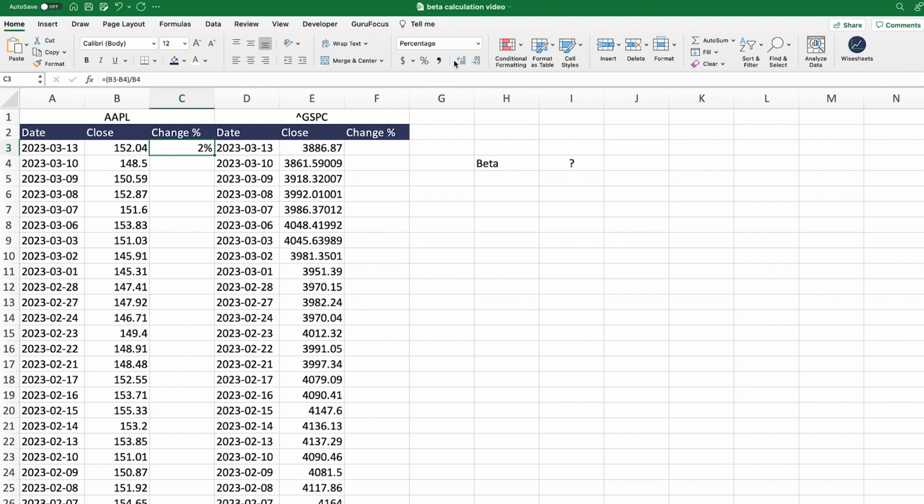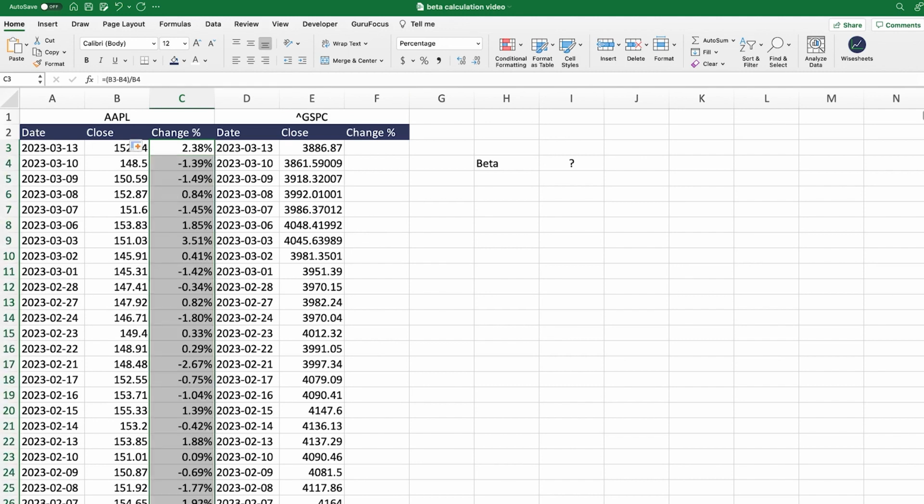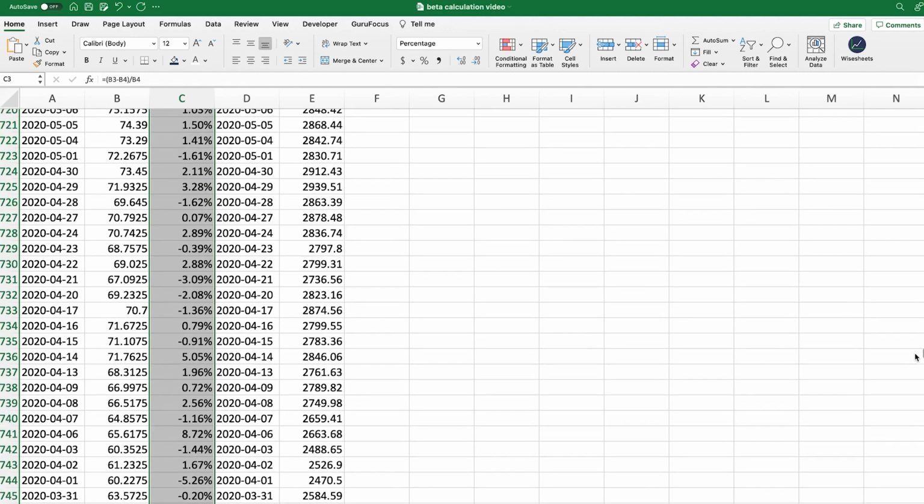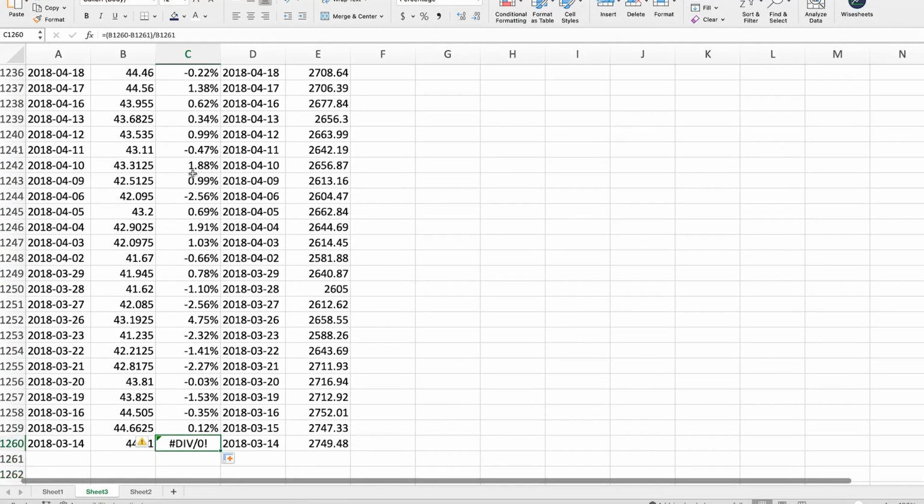After you do that, then you can change this into a percentage and apply the same formula just by double clicking here to all of the different values. So as you can see, we get this right here. And if I scroll to the very bottom, you'll see at the end, because there's no value here, you're going to get this. So what you can simply do is just remove this.